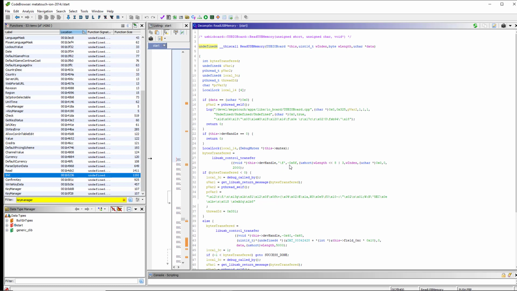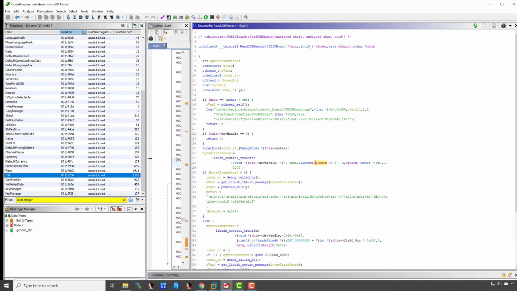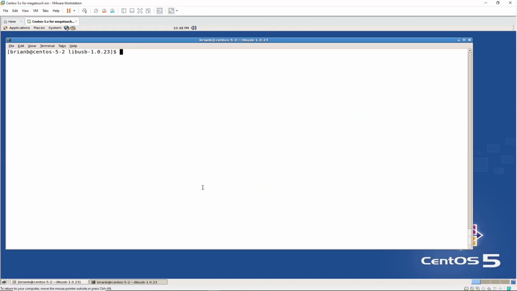And then these first two arguments are hard-coded. So I figured out wIndex, which is that offset, and then length. When you do the length, it's actually shifting it 8 bits and then ORing it with 3. So let's do python -i to do the quick computation. 8 shifted 8 ORed 3 is 2051. So that argument, I think the fourth argument to libusb control transfer, is going to be 2051, so we're looking for that.